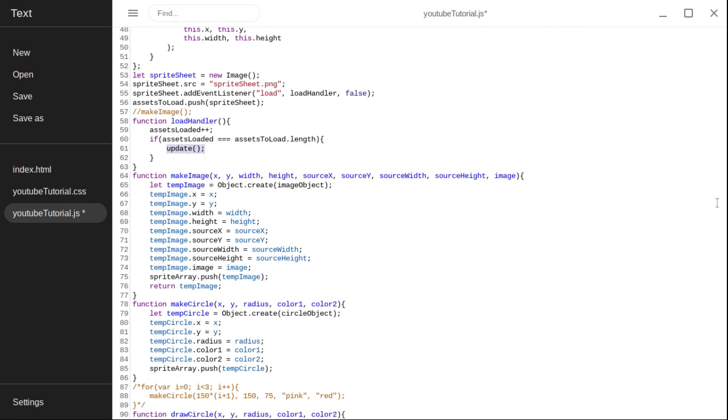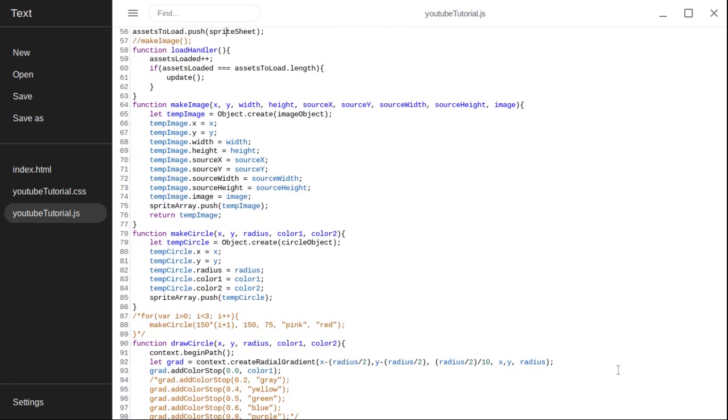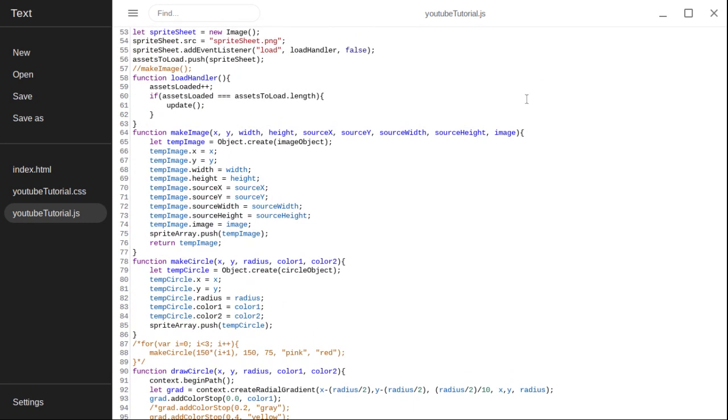So now that we're calling the update function up here, we don't actually have to call it down here. We were calling it once the window was done loading. Now we're going to call update when all the images that we have in our program are done loading. Right now we only have the one image, so it's going to be very quick. It'll just load the one image and call load handler, and then assets loaded will be equal to assets to load.length, so it will call update.